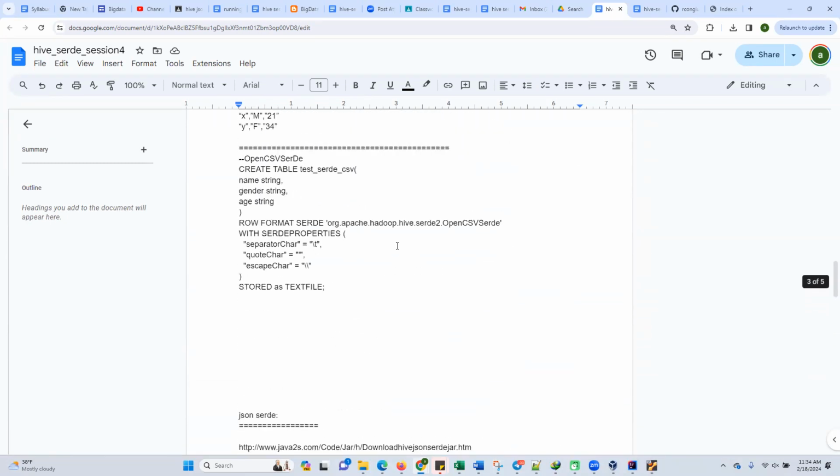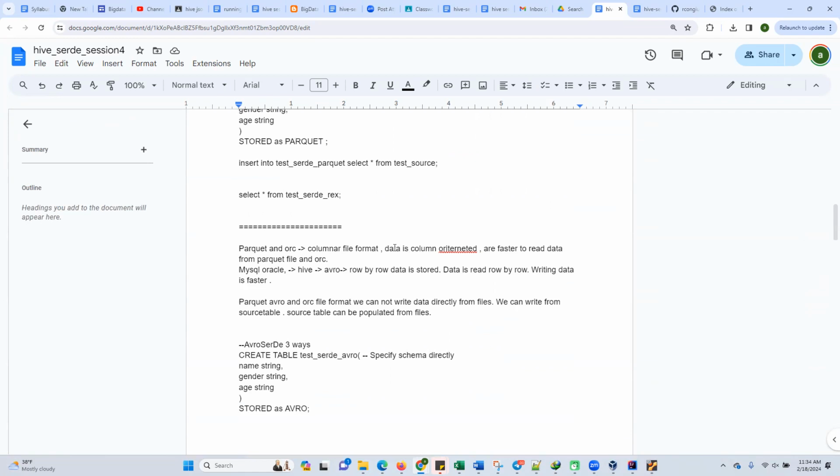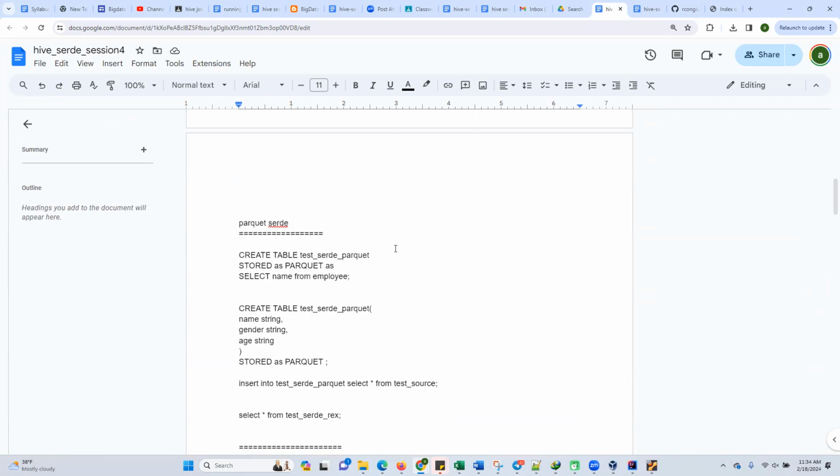Okay, so you create a table and then you can try this one. I will share all this json serde, all these tables and data so that you can practice on this. Okay, and one more concept in hive is the udf. Okay, so for udf I will just give the theory.